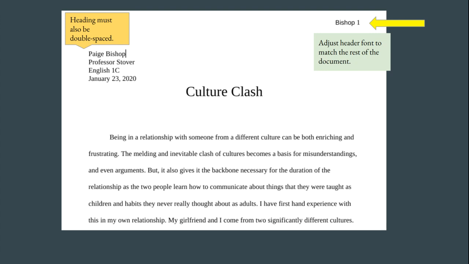The next error that we'll see comes over here with the heading. The heading should be double spaced, just like the rest of the document. In this case, it's single spaced. So I need to go in and highlight the heading and then change it to double spaced. The next error that I spot is the date. The date looks correct, except that in MLA format, it should be written like this. So instead of January 23rd, 2020, it should be 23 January 2020. Notice there's no commas in the date when it's written like this.